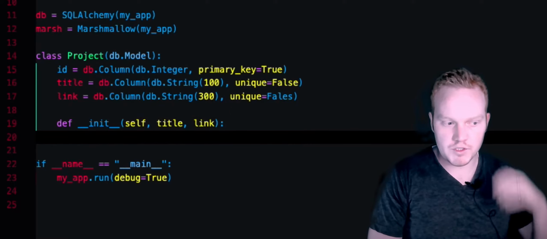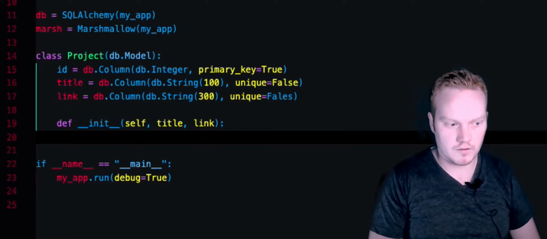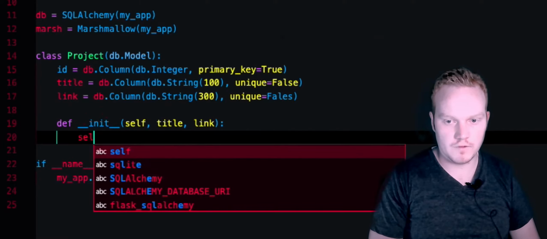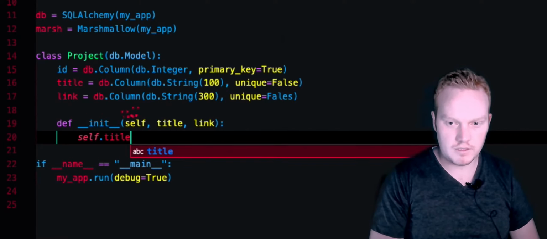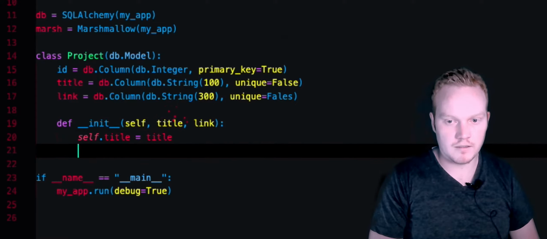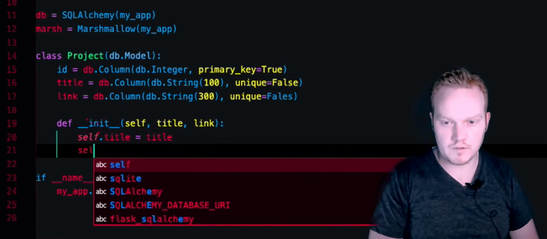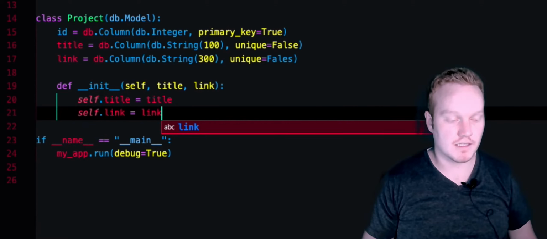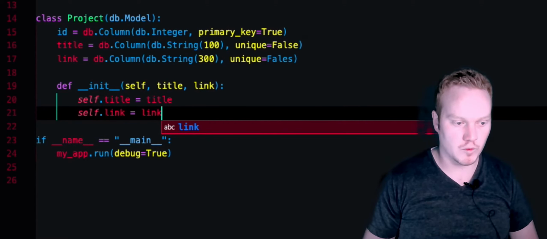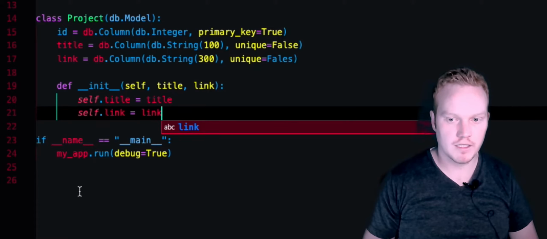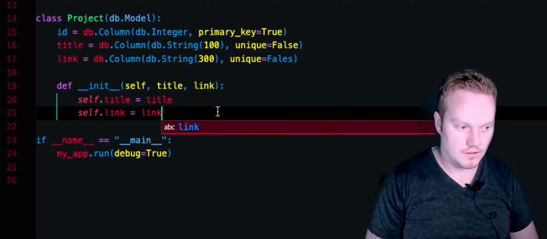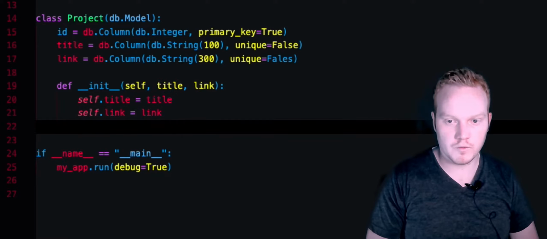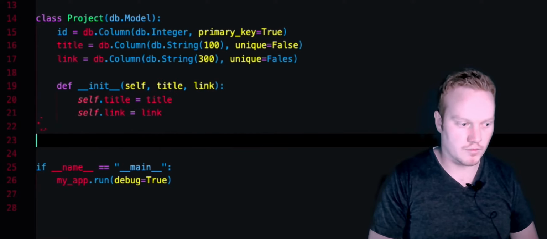And we are going to assign these so that our classes can read them. So we're going to say self.title equals title. And then same with link, self.link equals link. And now we're going to create that schema using Marshmallow, and we will give it access to our title and our link.